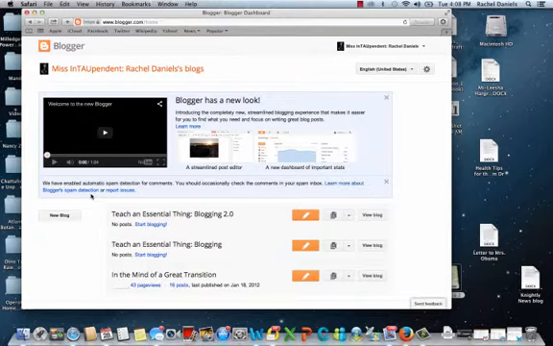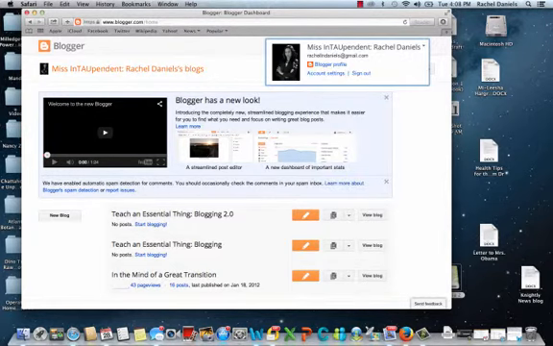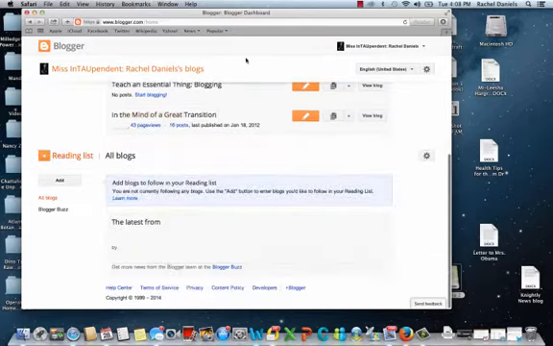Now, once you get registered, this is what the home page looks like. This is my home page. I didn't decorate it. This is, I guess, the default home page. Miss Interdependent, that is my sorority line name that I use a lot as an alias. But it has my name, Rachel Daniels Blogs. And you can fill out some information up here about the author. That's a picture of me.